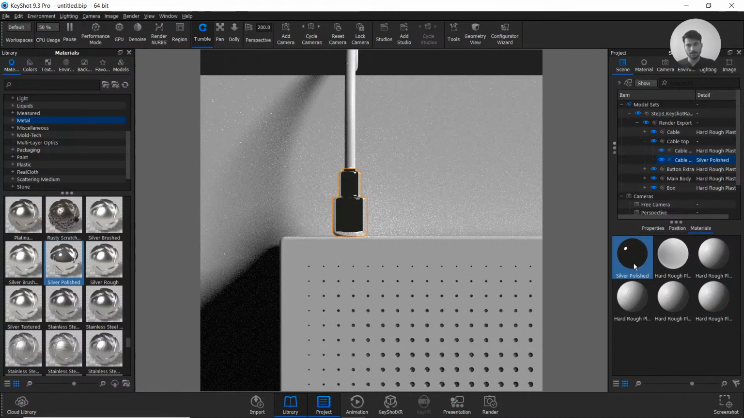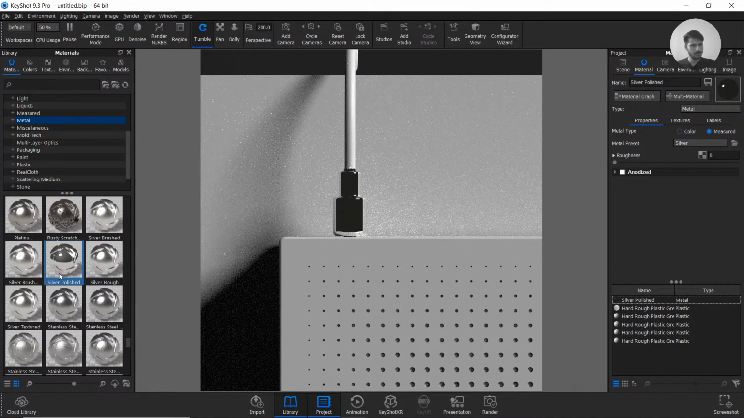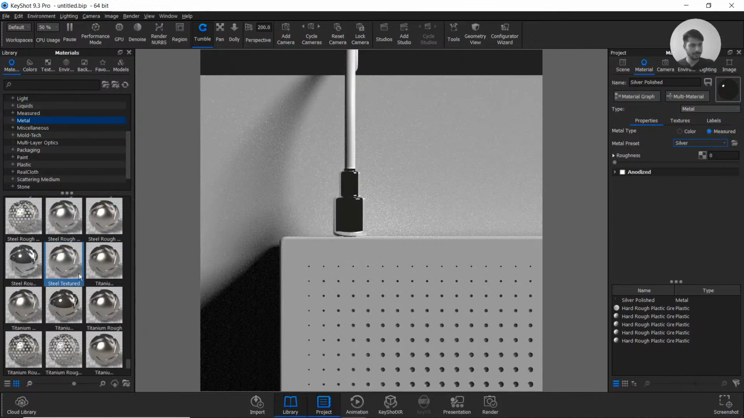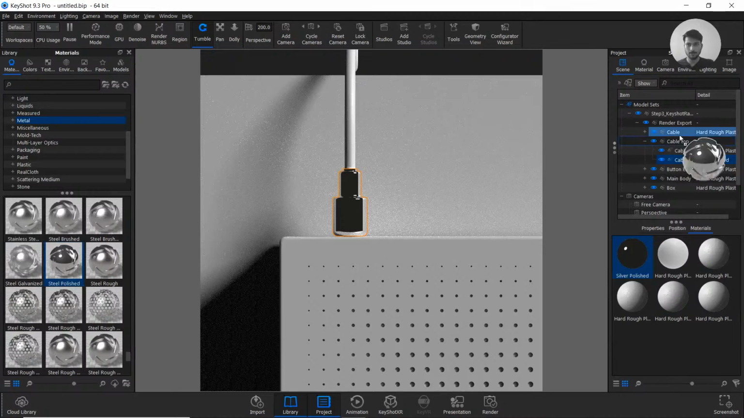the silver polished. Did I apply silver polished? Well, I'm sorry, you can put it as maybe stainless steel. Which one is the stainless steel? Stainless steel polished? Yeah, it's there. Stainless steel polished.